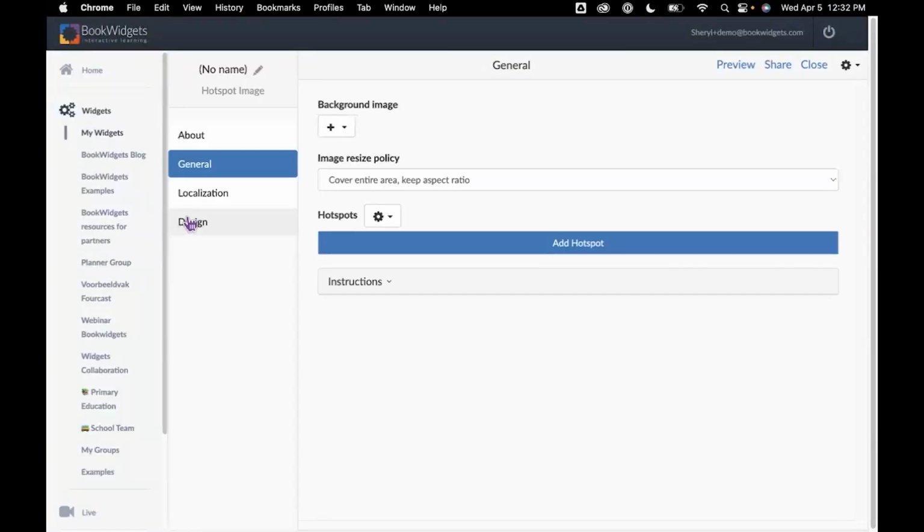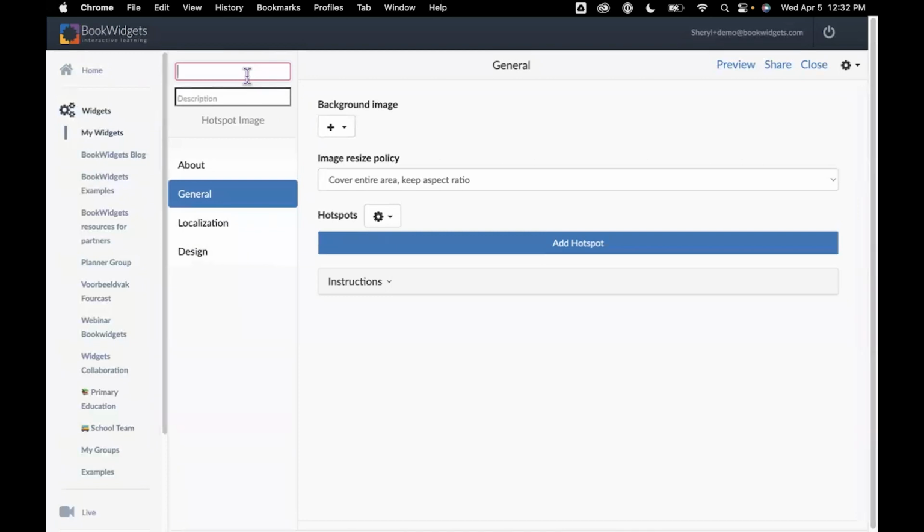If you've attended any of my webinars before, you know my hint is always work from top to bottom, left to right. I'm going to create a fun widget on penguins. So I'm going to go ahead and give my widget a title. Of course, you know, description and about are optional. I use the about section all the time to provide notes to myself. Remember that the about section is only visible to you.